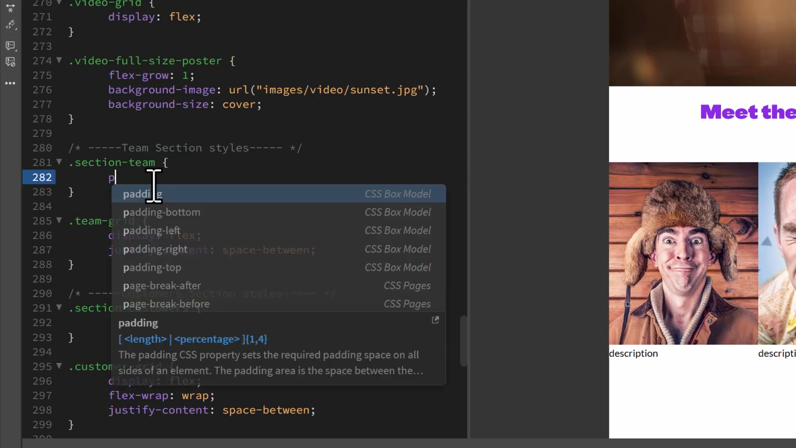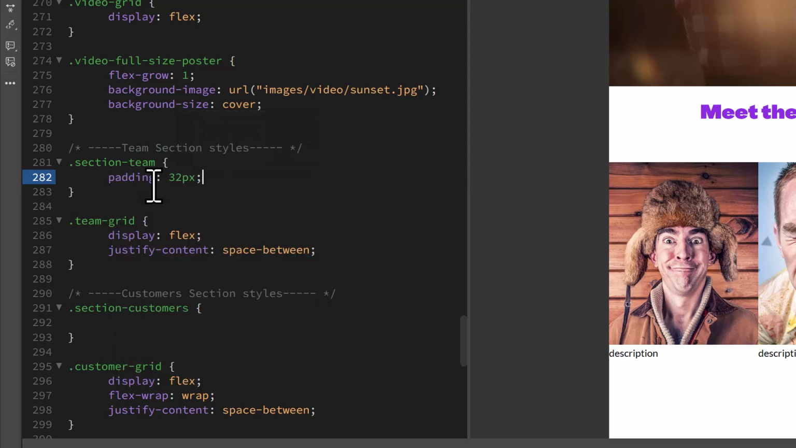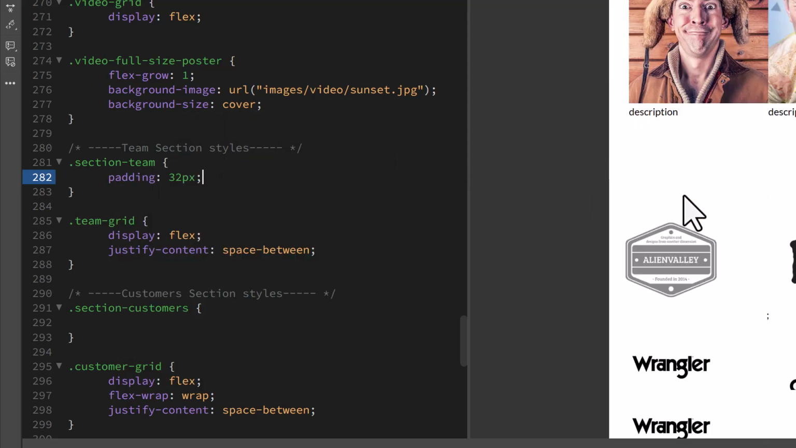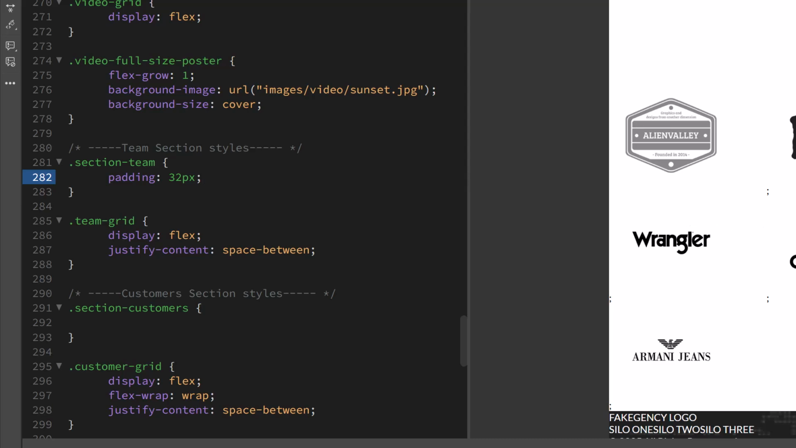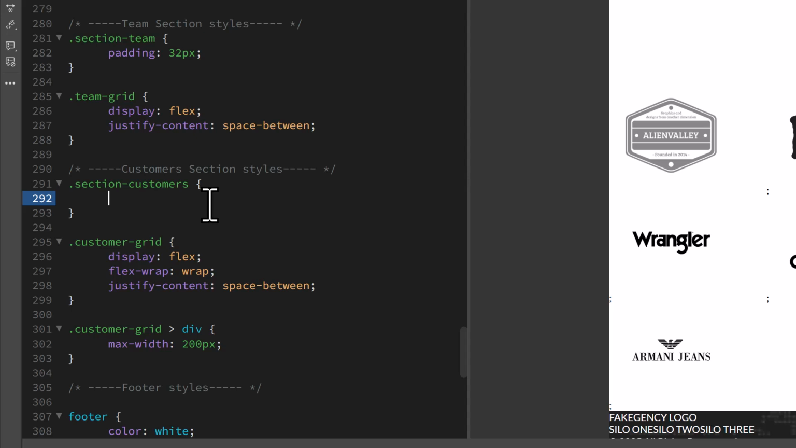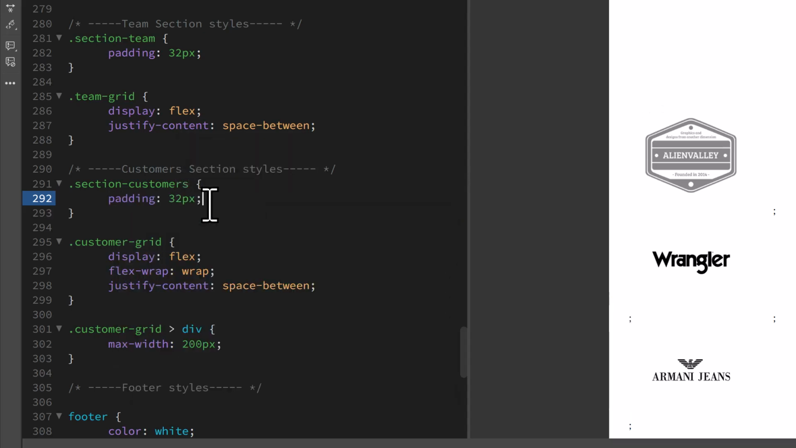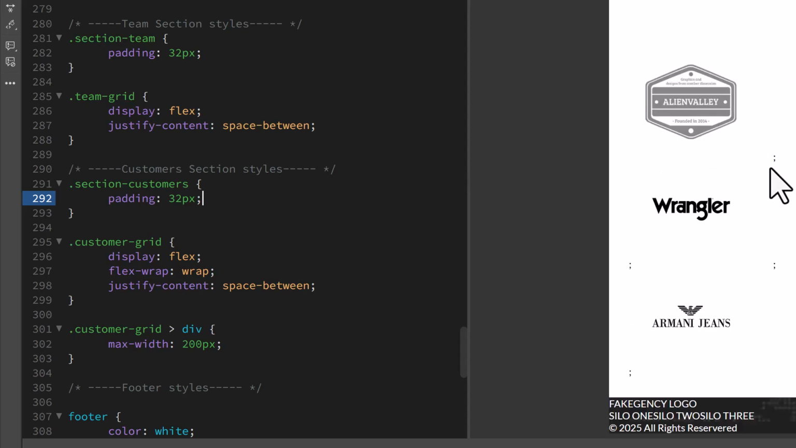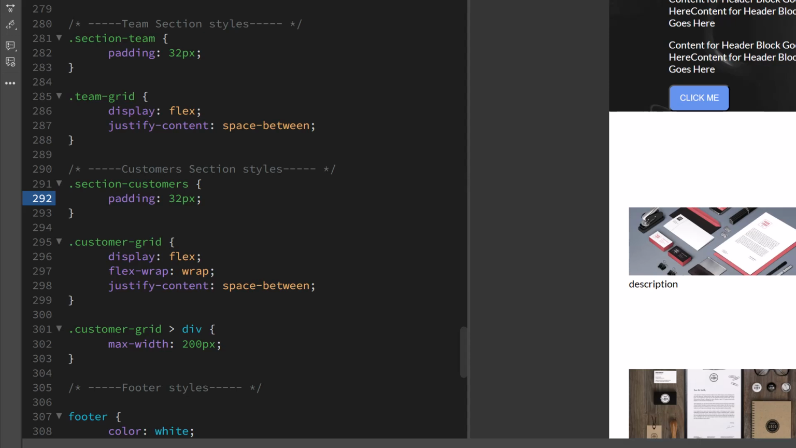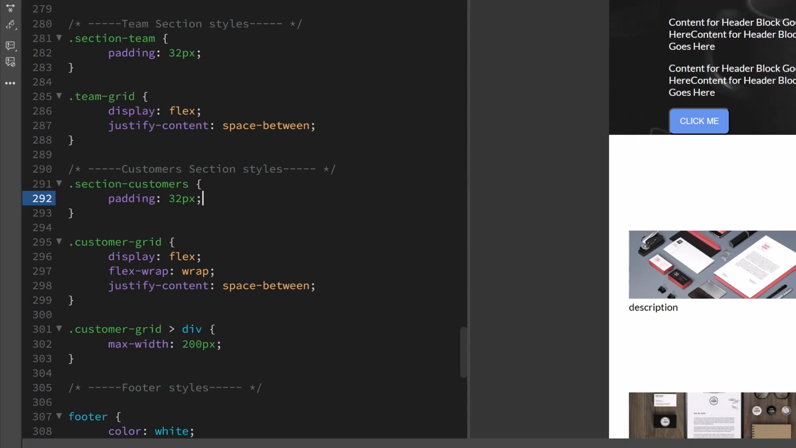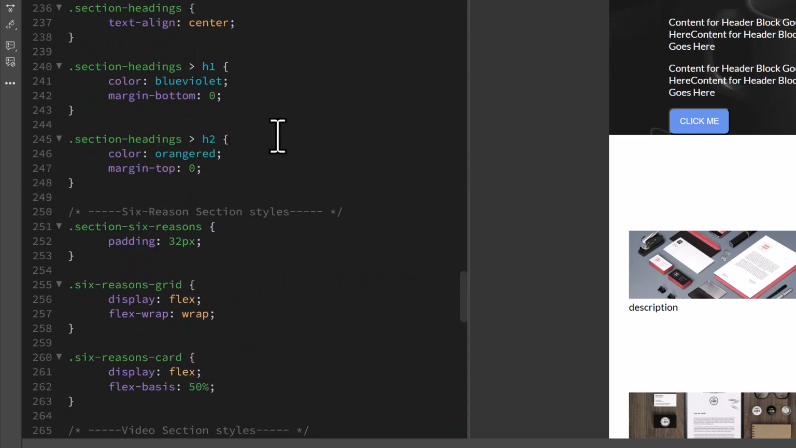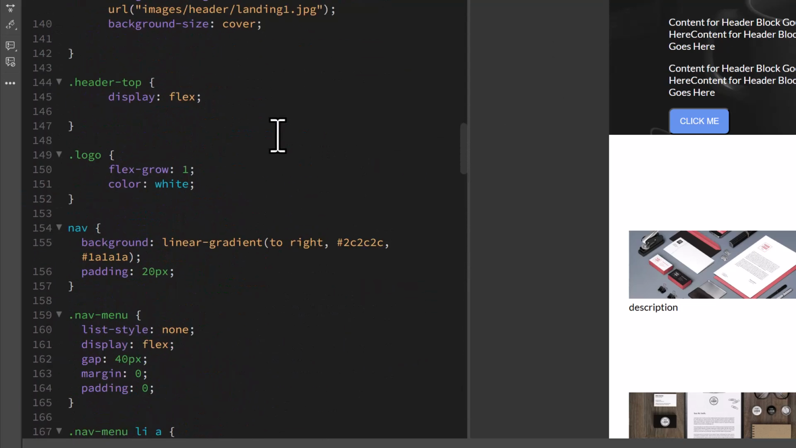The team definitely needs some padding here. 32px, there we go. And this one already has some because of the logos, but I would add some in addition anyway, because you never know. There you go. So that pushes in a little bit. And the footer, we want it to go edge to edge, so we don't touch it. Same thing with the header. We want that to go edge to edge. But we can tackle individual elements inside here, like the logo.